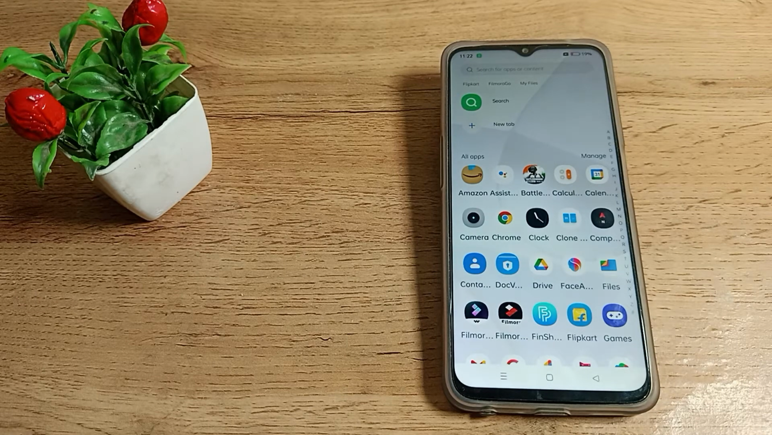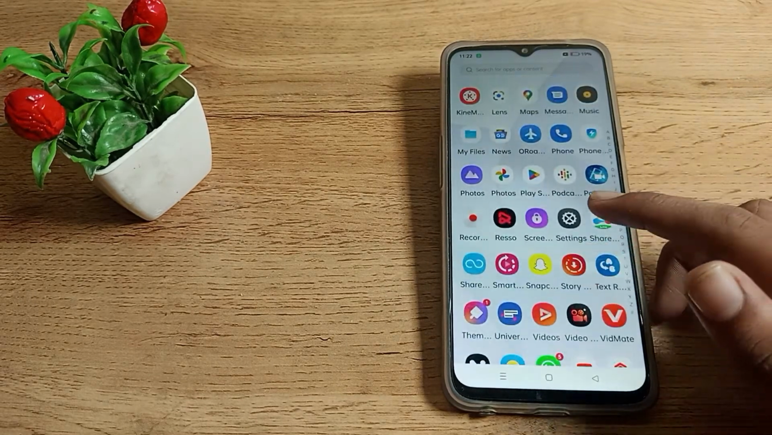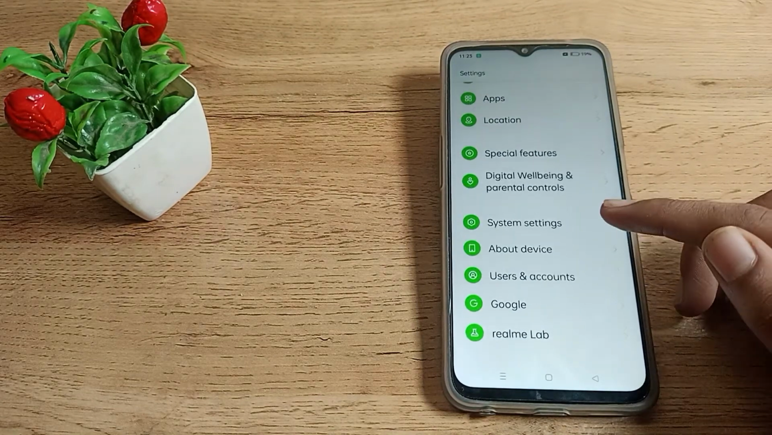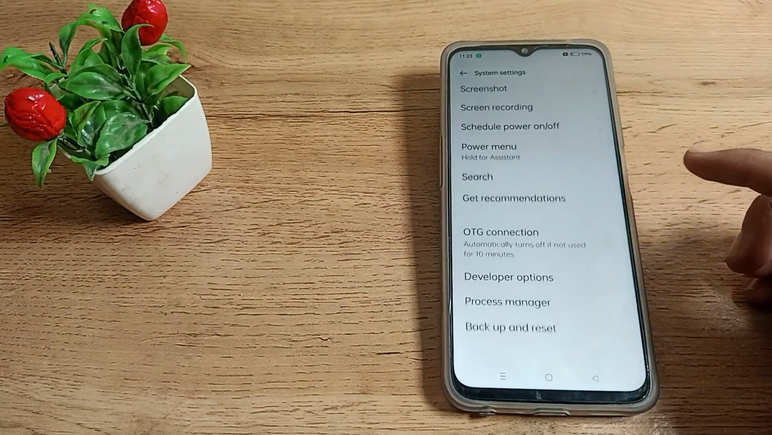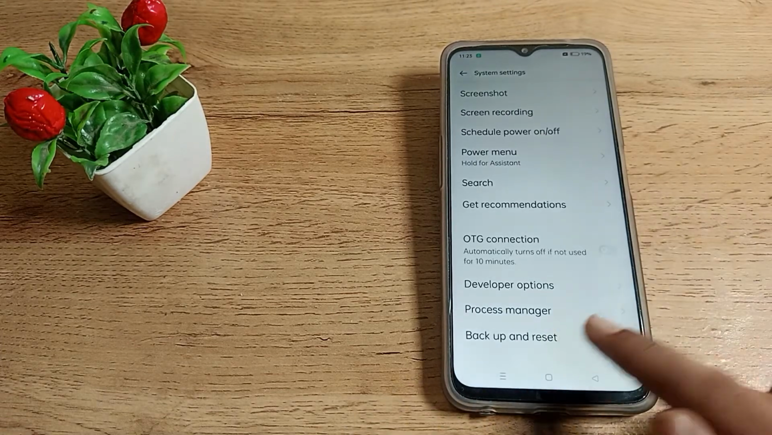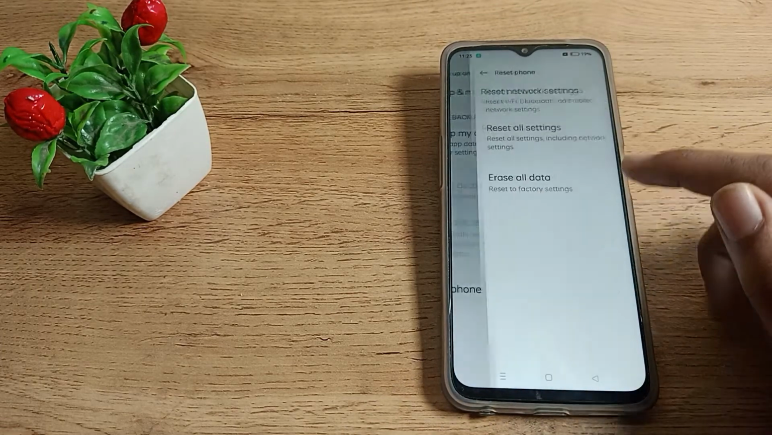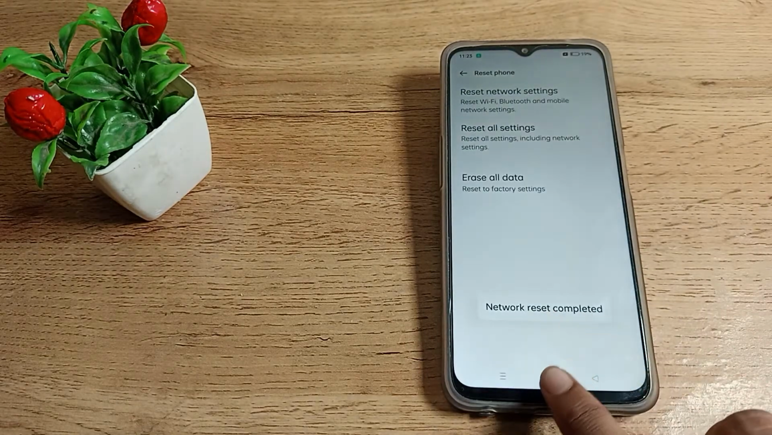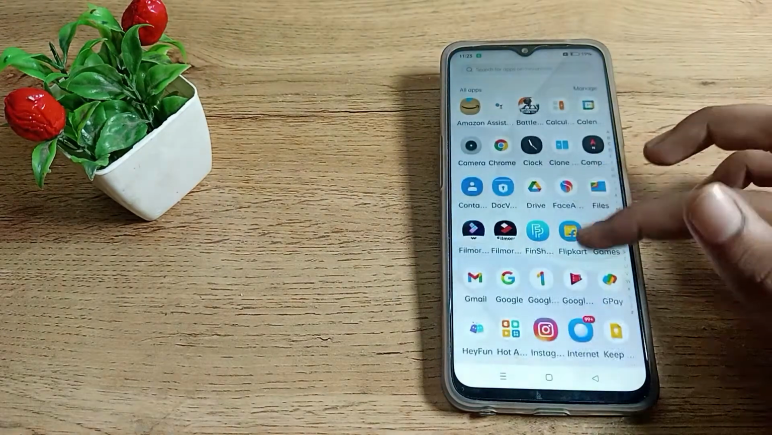So first of all, what will you have to do? You will have to go to your phone settings and scroll, and you can see your system settings. Tap here and scroll again, and you can see backup and reset. Tap here, click on the reset option, and click on reset settings. Then the network setting will be completed, and you can use your internet without any problem.